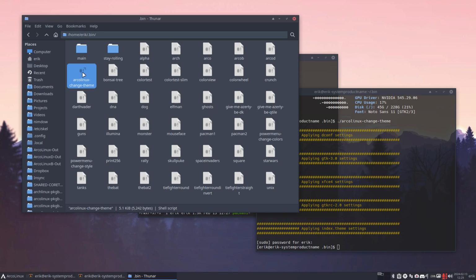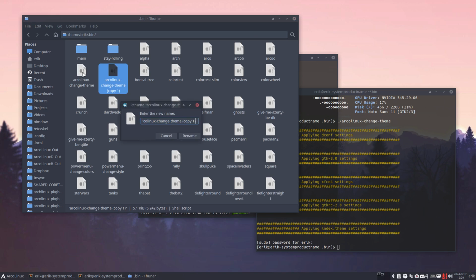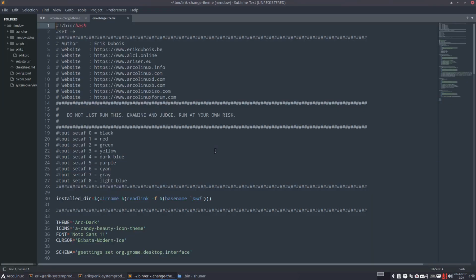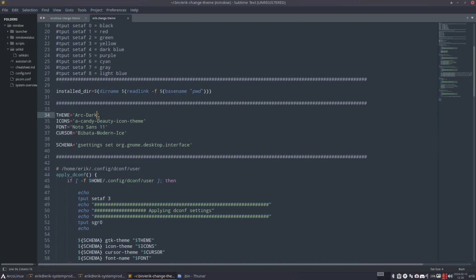Why not do a Ctrl C, Ctrl V, and instead of calling it ArcoLinux, you give it your own name, a fancy name. I'm just going to go for Eric change theme. And Eric change theme will never be overwritten. It's exactly the same thing, but I can go for Arc, and I can go for the Sardi Arc. You have to know how these names are, so you have to look it up. And I think there's a modern as well. And oh no, modern is there already. So I have to go and have a look.